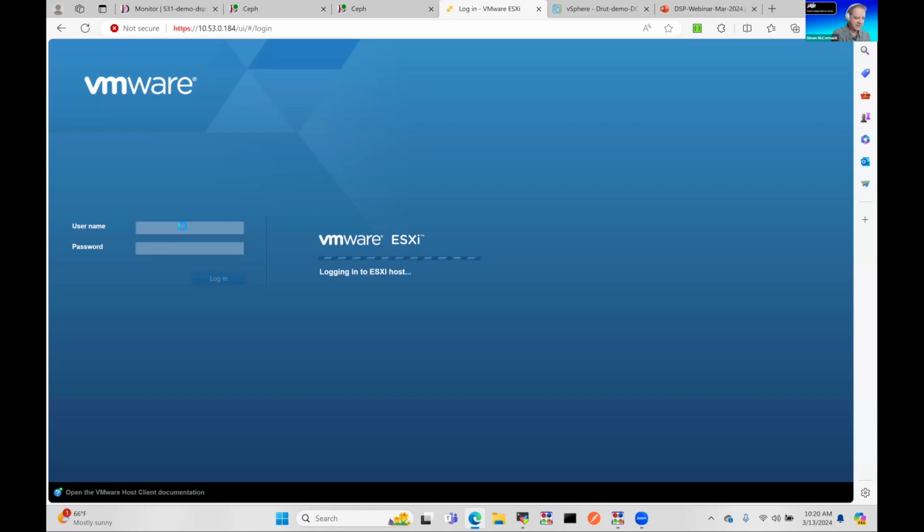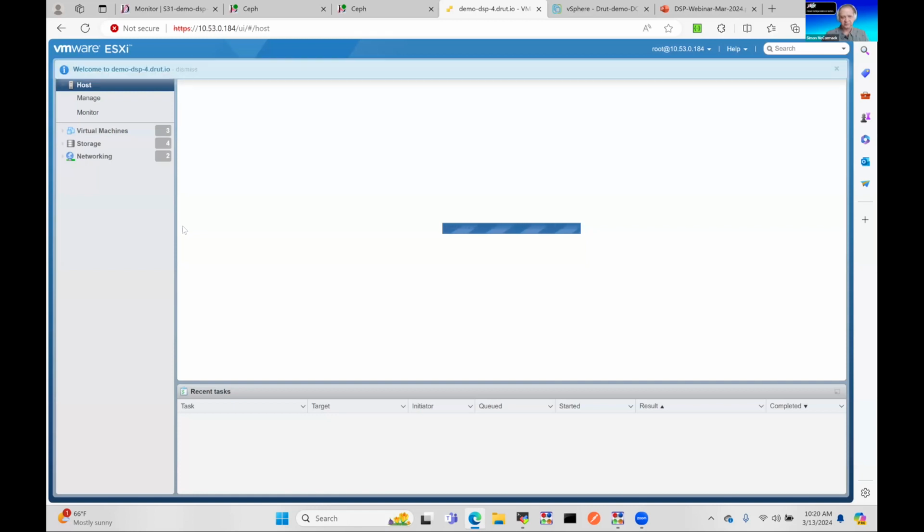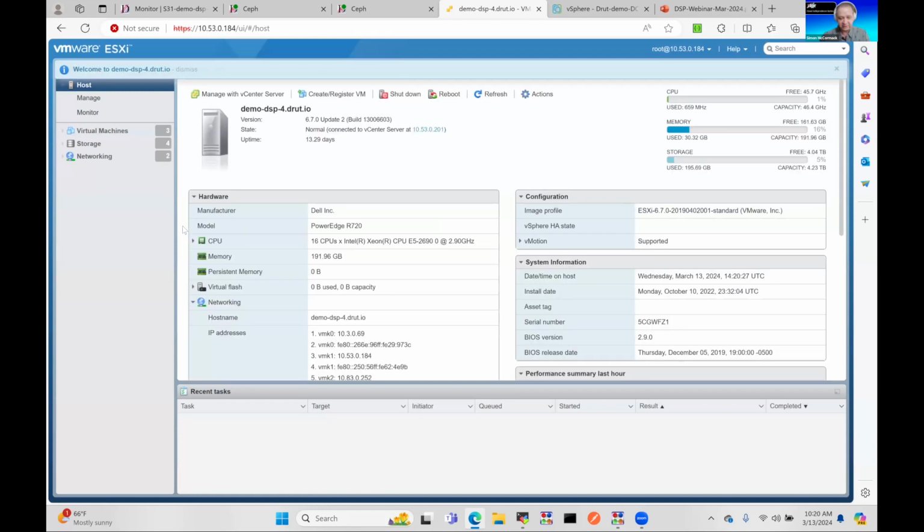I've reached an age where remembering passwords is not necessarily easy. Oh, I remembered it. I've written them all down on my left so I don't forget.